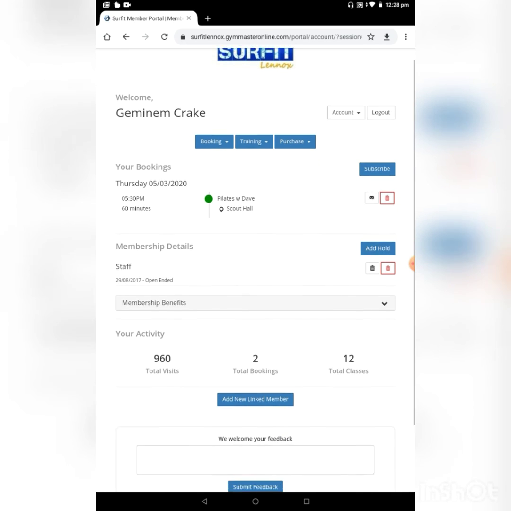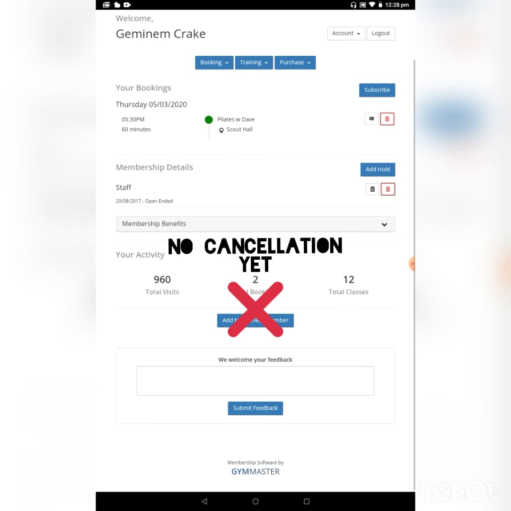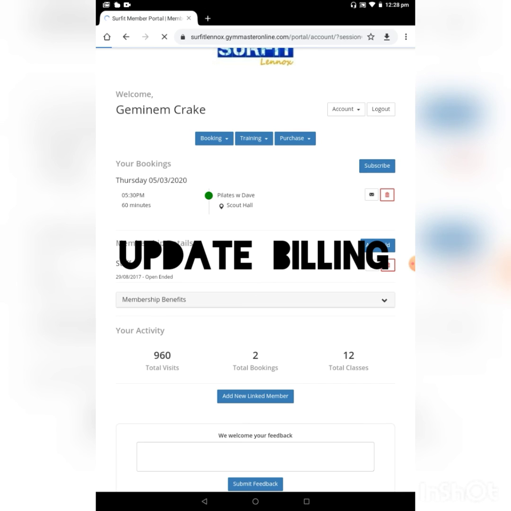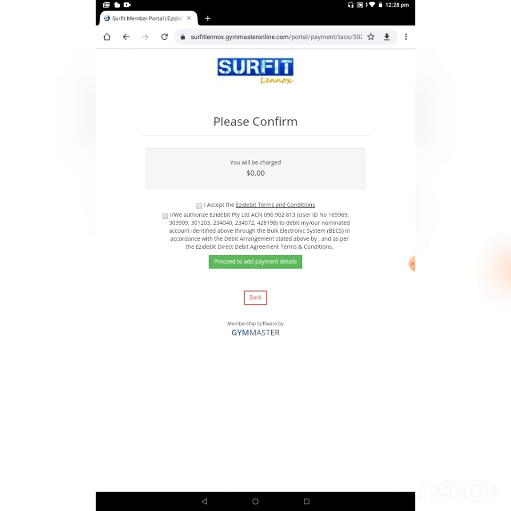Now at the moment, if you'd like to cancel your membership, you are still required to send us an email, but otherwise, yeah, you can just manage your account that way. Now if you want to update your billing info as well, you just click on account there, update billing info, and then go through these details here and then continue through changing your details.